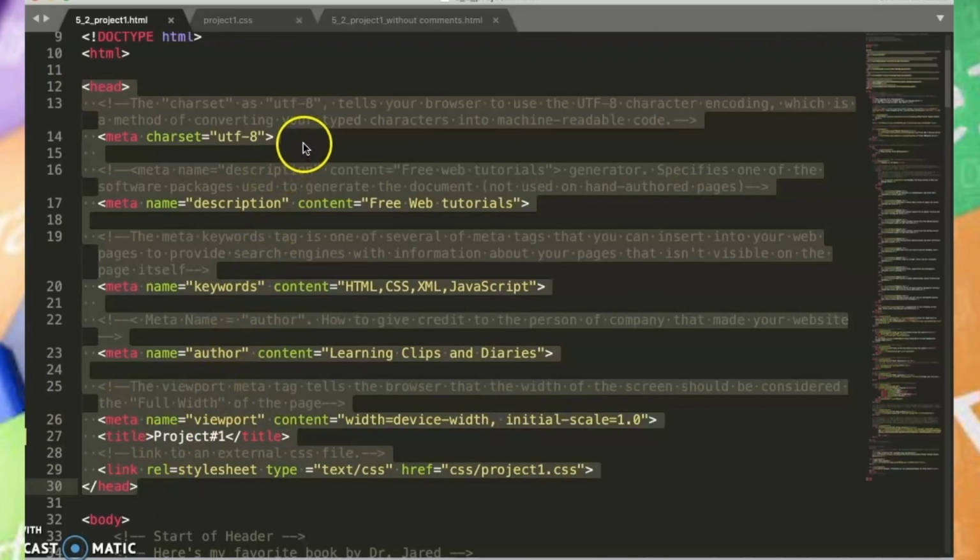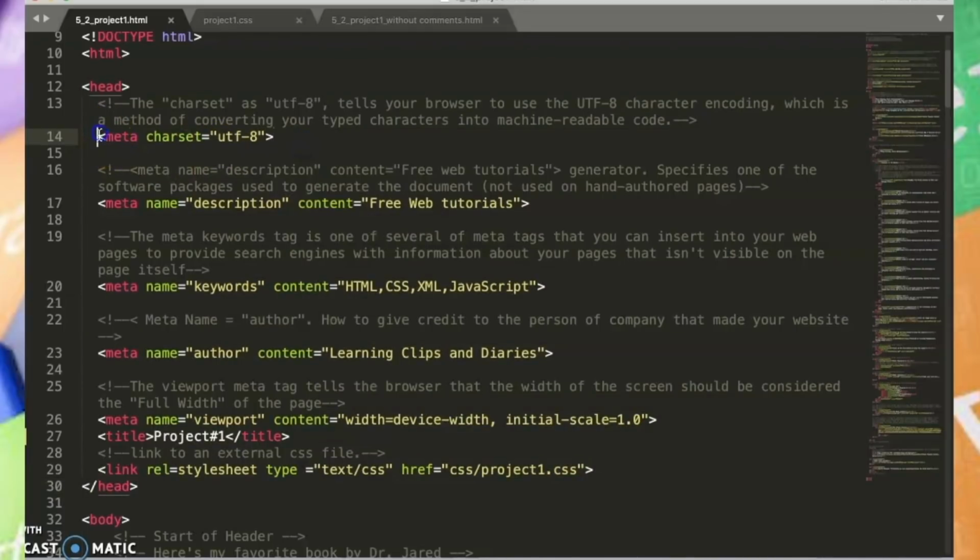As you notice, we have here the meta charset UTF-8. This tag here will tell our browser to use the UTF-8 character encoding, which is a method of converting typed characters into machine readable code. Next would be this meta name description and content, where it specifies one of the software packages used to generate the document.